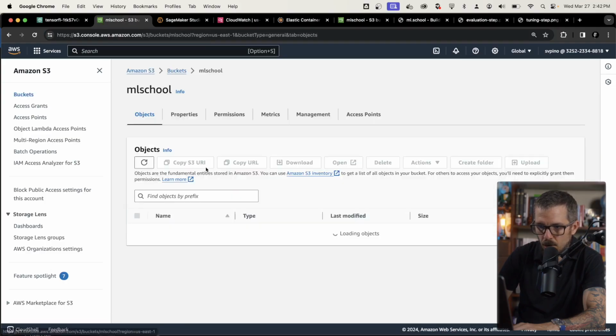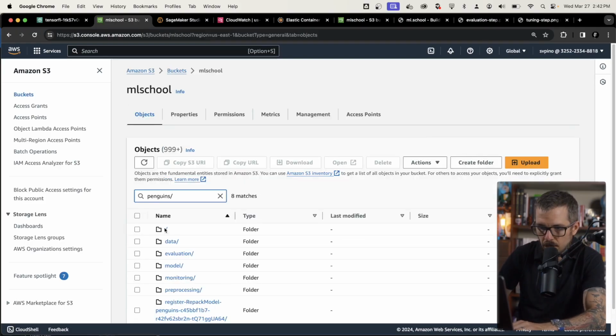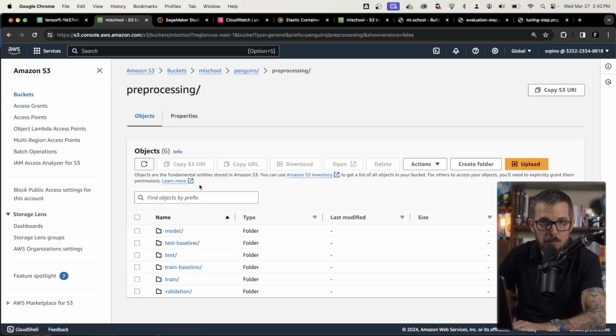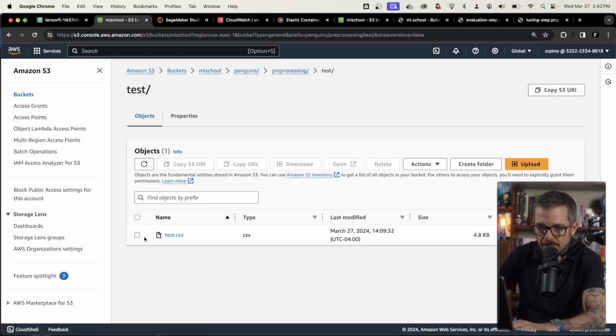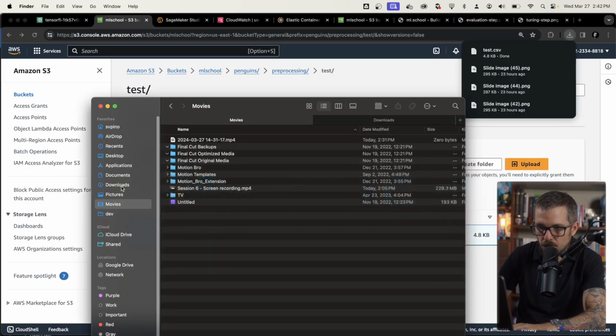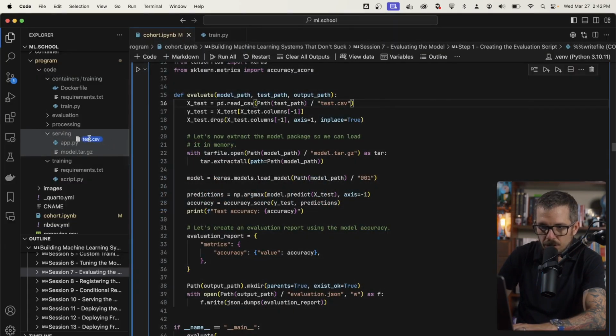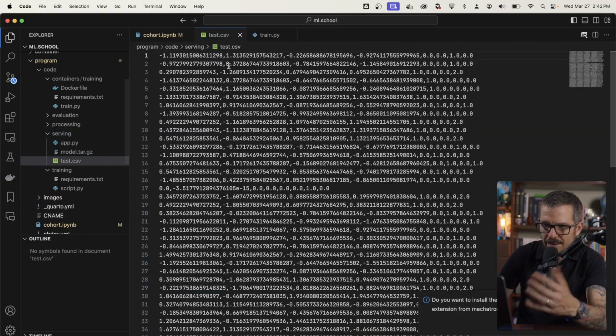And where do I go? I'm gonna go inside pre-processing, and I'm gonna grab the test data and download it. Cool, awesome. So when I do that, I'm gonna go to the download folder, grab this, go to Visual Studio and add it inside serving. I can delete it later.